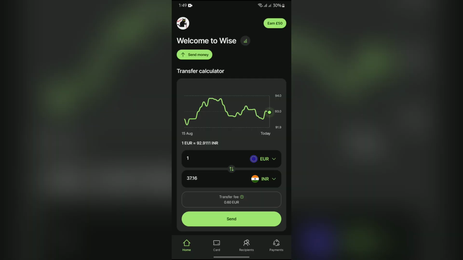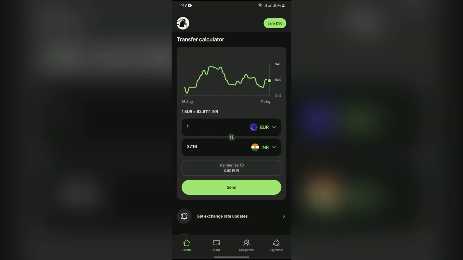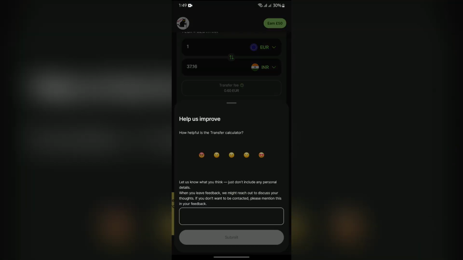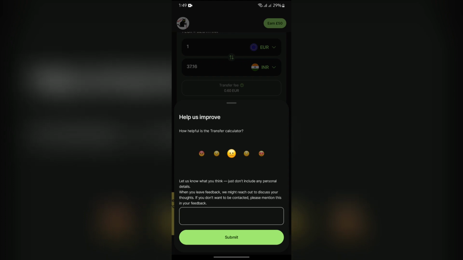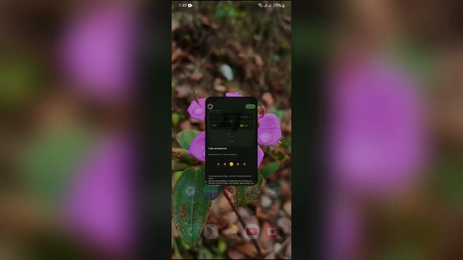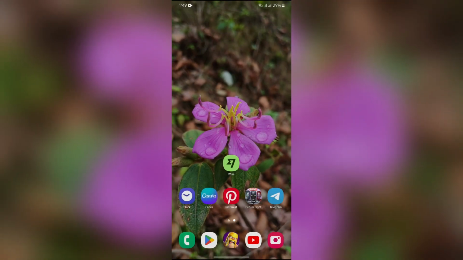Now on this page, you will get a bunch of options. Just simply scroll down a bit and you will get to see this give us feedback option. Tap into that option and then you just simply have to select any of the emoji here according to your preference, what kind of experience that you had with Wise, and then write your feedback into this box right here and tap the submit button, and your feedback will successfully be sent to the Wise team.